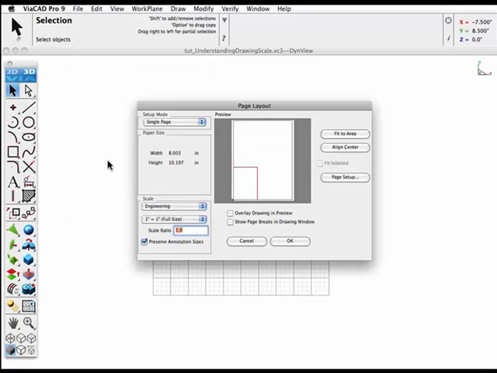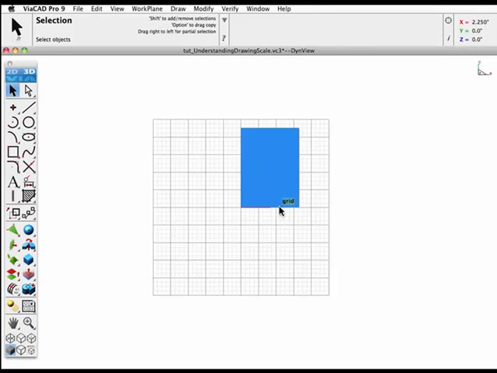The page layout dialog box shows you the printer page and how your drawing will fit. In this case, by overlaying the drawing in the preview, you can see that it will easily fit on that 8.5 by 11 piece of paper, my default printer page.